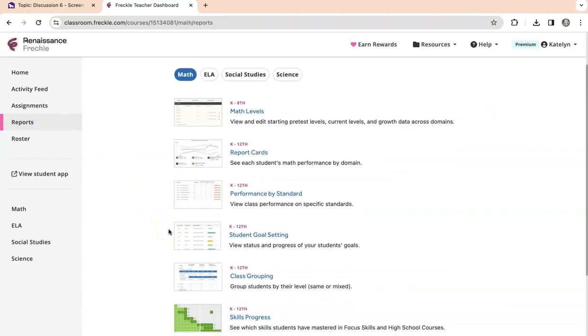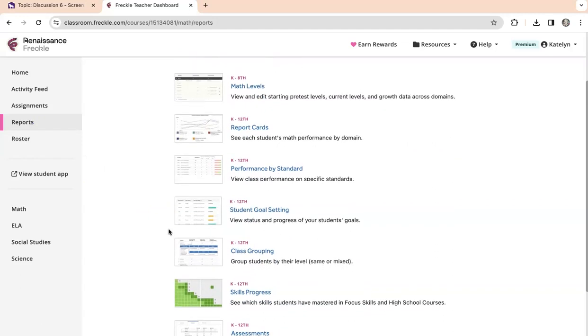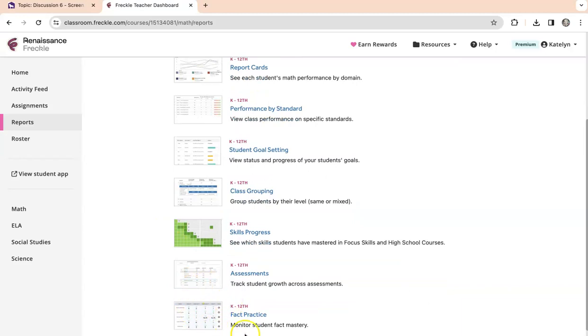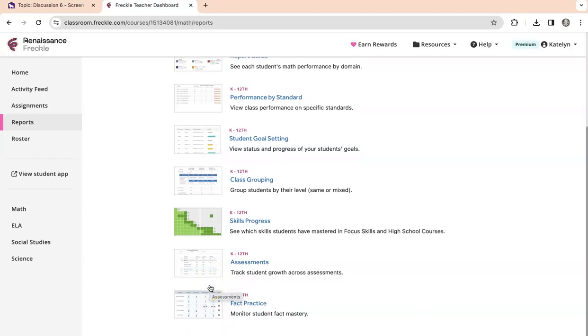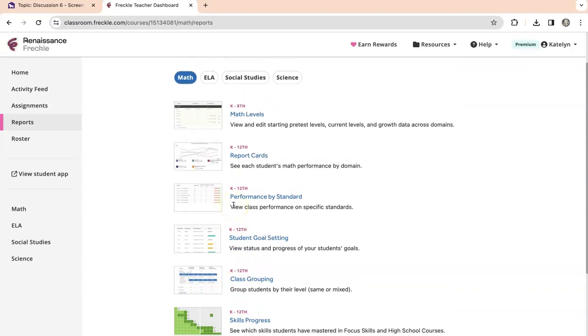Here's the reports page. This is based off of how they're doing in Freckle and other programs in Renaissance. You can look at their fact practice to see how they've mastered the math facts. You can check out their assessments. It'll group the students into their similar levels, which is a really neat tool for small group.